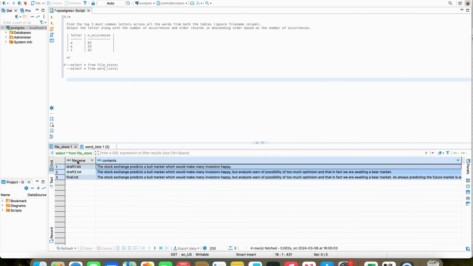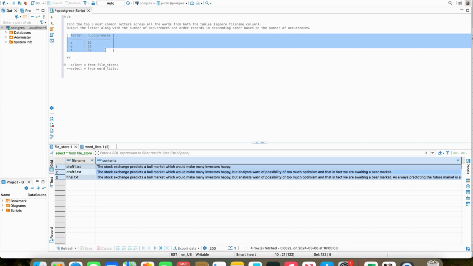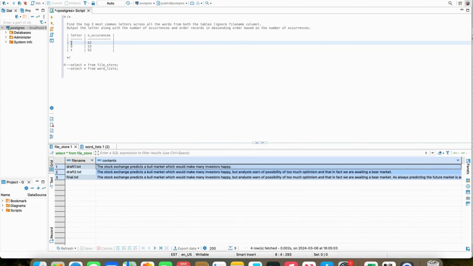So we can ignore the file name here, but we need to collect all the words from the contents and get the count of each letter in this contents column. Output the letter along with the number of occurrences. So this is the expected output. Letter A has 62 occurrences, E has 53 and T has 52. These are the top three common letters in all these three columns here.